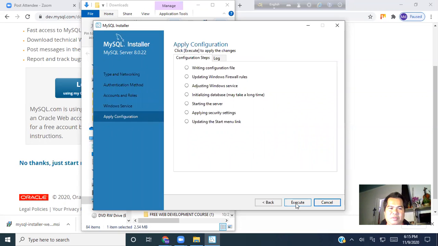execute. Actually, writing configuration file, updating Windows firewall rules, adjusting Windows services. Okay, these are the configuration steps. Okay, executes, and it will execute one by one. Okay, initializing database may take a long time sometimes.